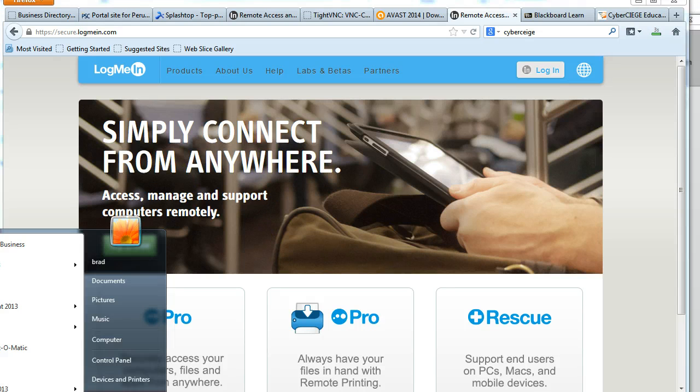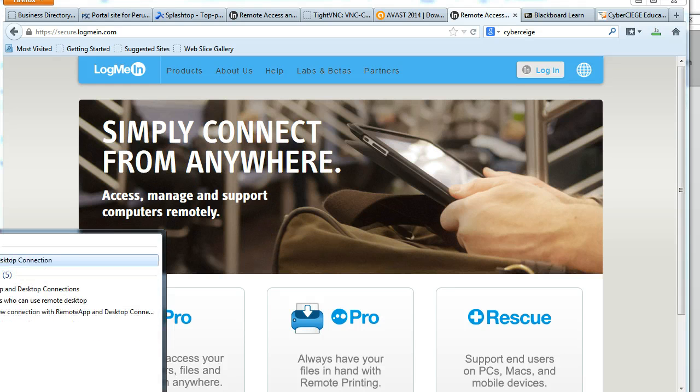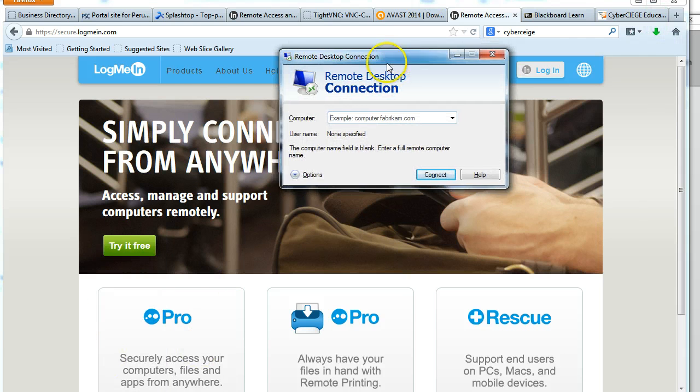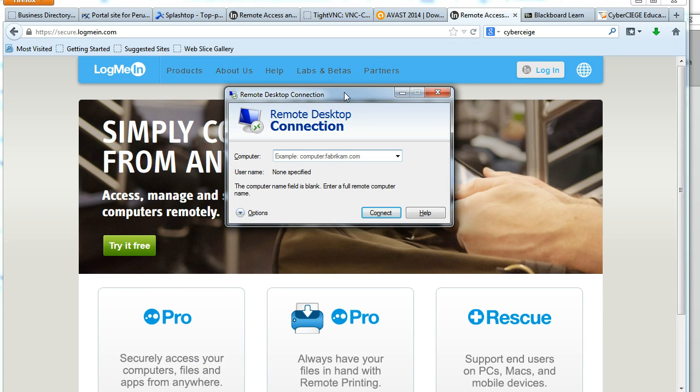Another product, if I'm inside the company, is Microsoft Remote Desktop. This is how I actually go to the server inside of our own classroom and some of these things. So those are a couple of the products.